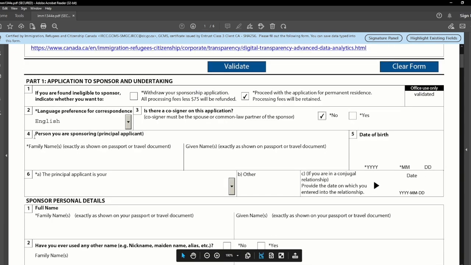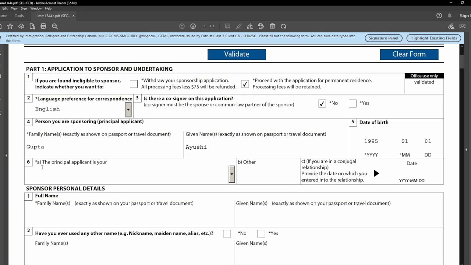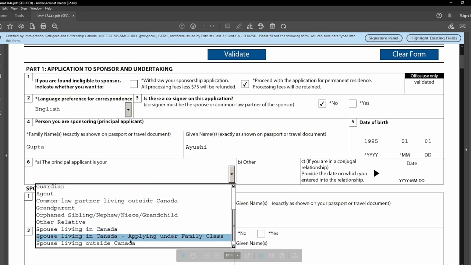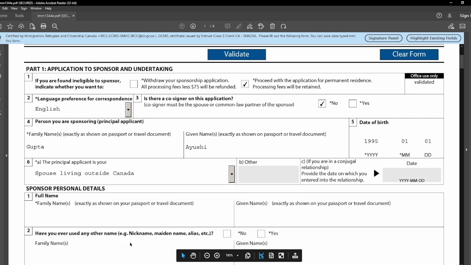Now the fourth point is the person you are sponsoring. So it will be your spouse, that is the principal applicant. So I'll just write my wife's details here, the last name and first name. Then on the fifth point you have to write their date of birth. I'll just write a random date of birth. The sixth point is the principal applicant is your, so I'll select spouse living outside Canada, because this is the outland application and you can just choose the option based on your application type.